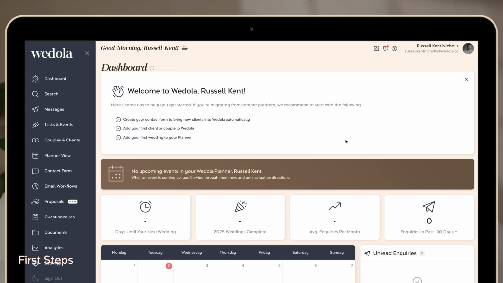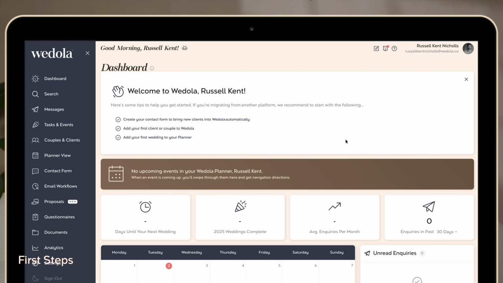As you have more information, more weddings, more inquiries, all of this will populate with some really useful information. It's going to show me how many days there are until my next wedding, how many weddings of this year I've finished and how many I've got left, how many inquiries I get on average each month, and also how many over the past few days.